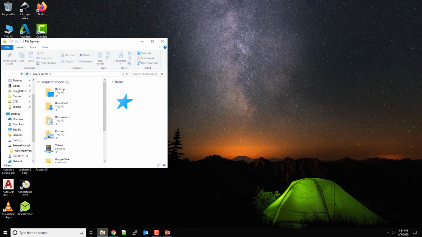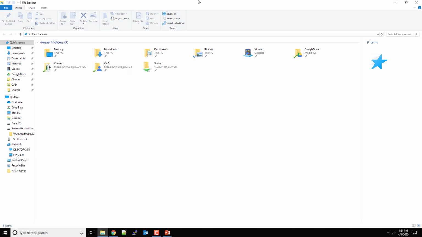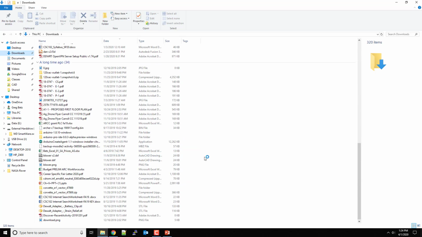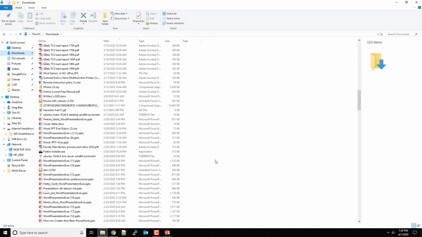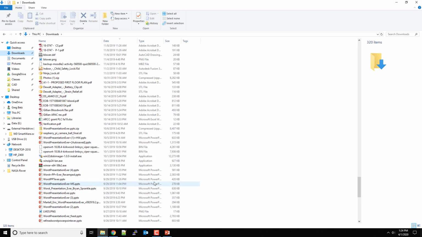Now, when it comes to file management, it overall becomes very important to have good file management. There's not much worse than my downloads folder, which I've actually cleaned out somewhat recently. But you can see there's just files upon files in here, and it gets very confusing when you're looking for something specific. There's 320 items in my downloads.